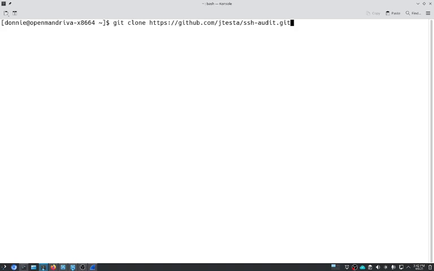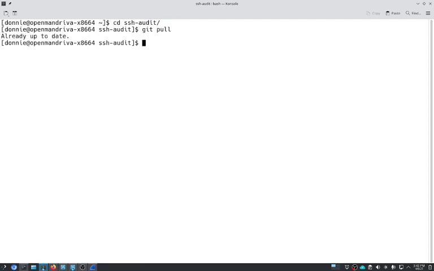Now, the reason I like using the Git is because once you have that SSH Audit file downloaded to your home directory, you can just cd into it. And then when you want to check for updates, just do git pull like that. And you see everything is already up to date. But if there were updates available, this would get them. Okay, so this is a lot less work than having to go to GitHub all the time to manually check for updates and then manually download the zip file again. But anyway, we can look at our files there.